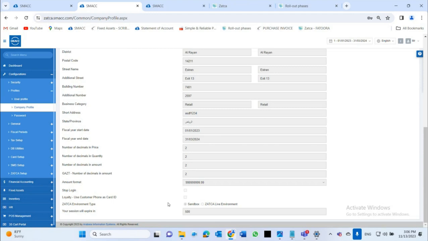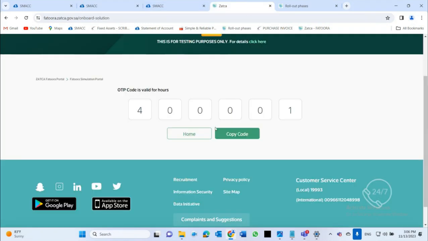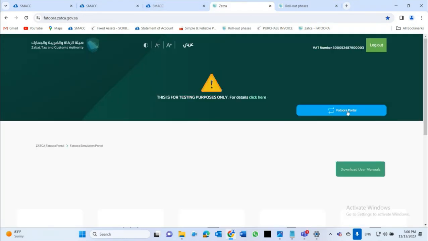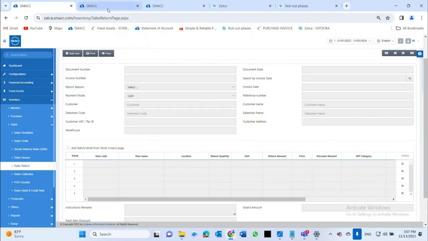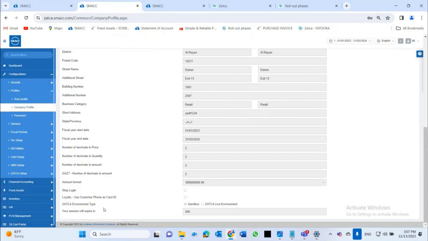For the old transactions, it will be just the same as before. But for the new transactions, it will post on Zatka, but it's not simulating as we saw before on their website. There was a Fatoora portal, and there was also a simulation portal. So you will select simulation at the very beginning, but later on, when you should make the link, you can select the Fatoora portal, of course. It means the actual. Okay, that one is the actual. So this one is sandbox.